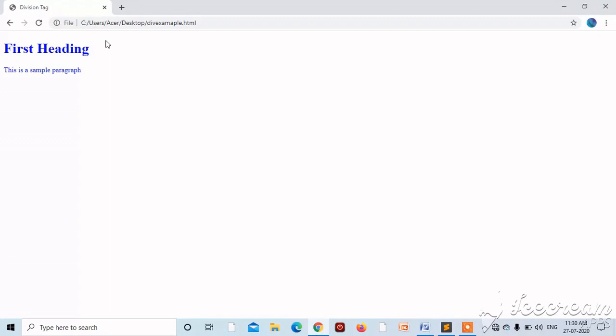So as you can see, this is a browser, and the first heading and the sample paragraph that we have given in a division, the style has been applied to the heading and the sample paragraph. Both of the things are blue in color because we have placed them in a single div and we have given the style to that div only.